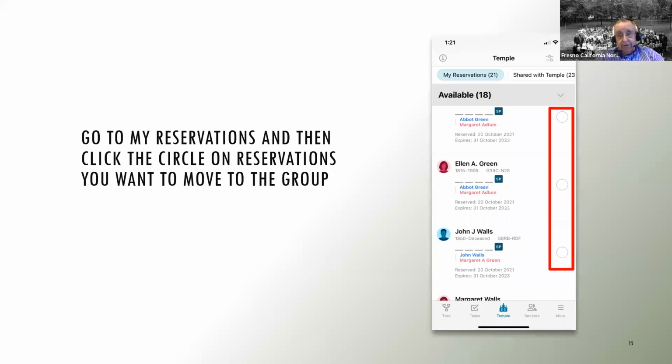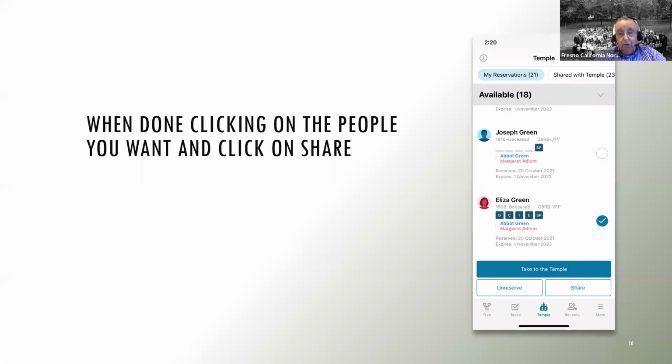And what you're going to end up doing is clicking on the little bubbles that you see in the red box by the names of the people that you want to move over into the family shared list. To actually do this, I'll show you. I clicked on Eliza Green's little circle, and then I'm going to say I want to share it.